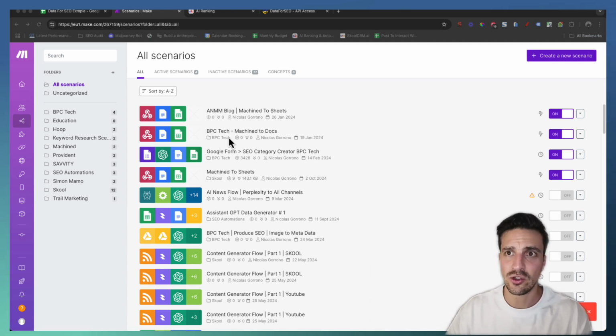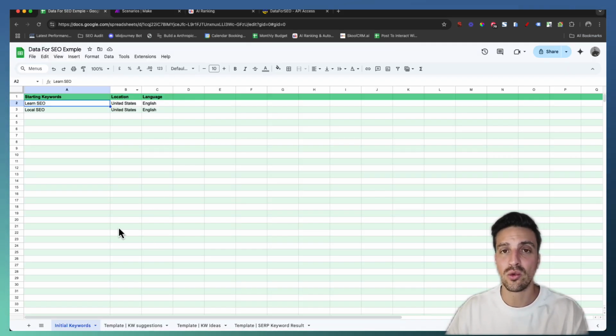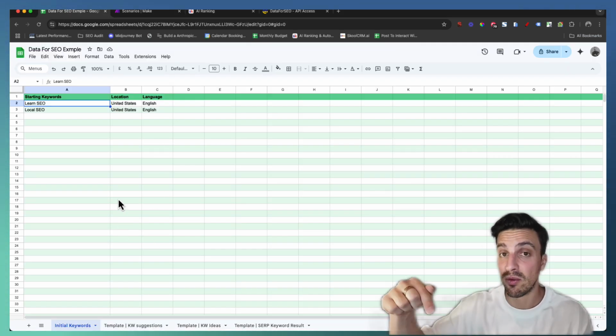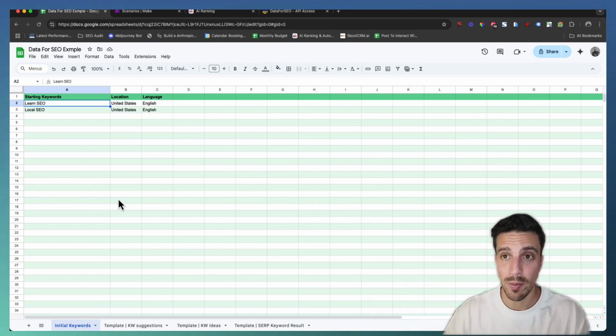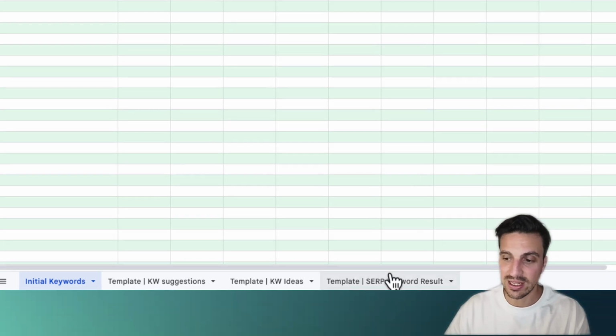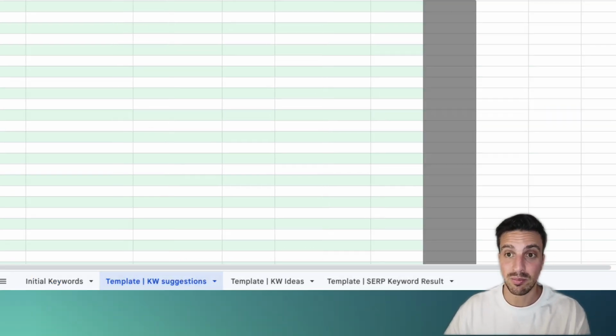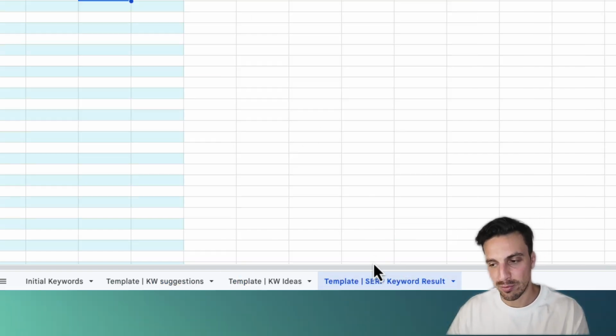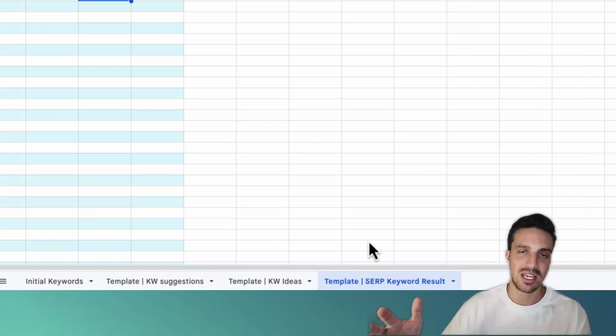So the first thing to do is to make a copy of the Google Sheet template that I've provided for you below. When you make a copy of that and it's in your Google Drive, you're going to have 3 little sheets that say initial keywords, the one that I'm on now, the template for keyword suggestions, template for keyword ideas, and the template for the search engine results, keyword results.